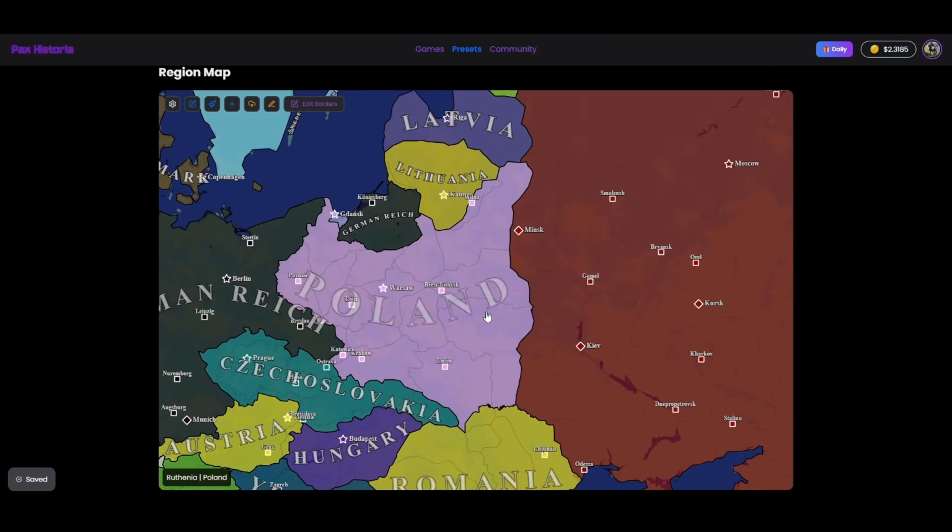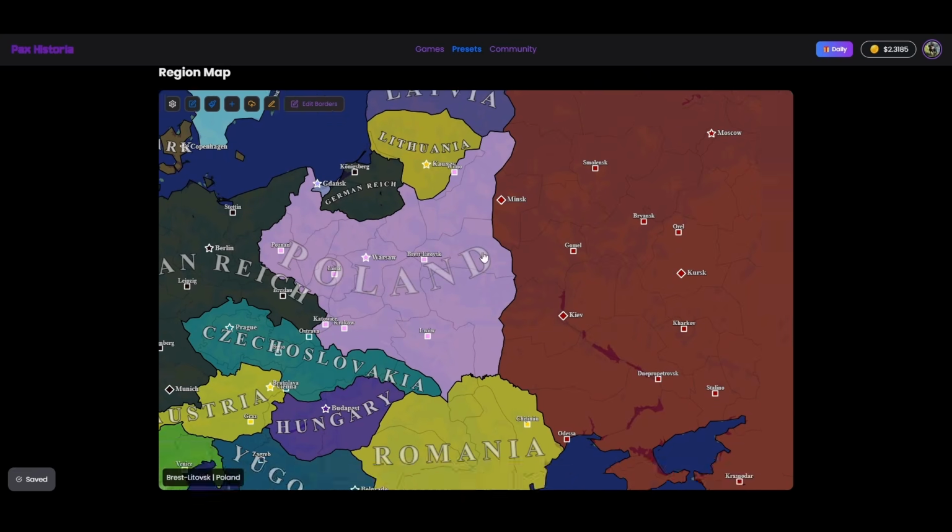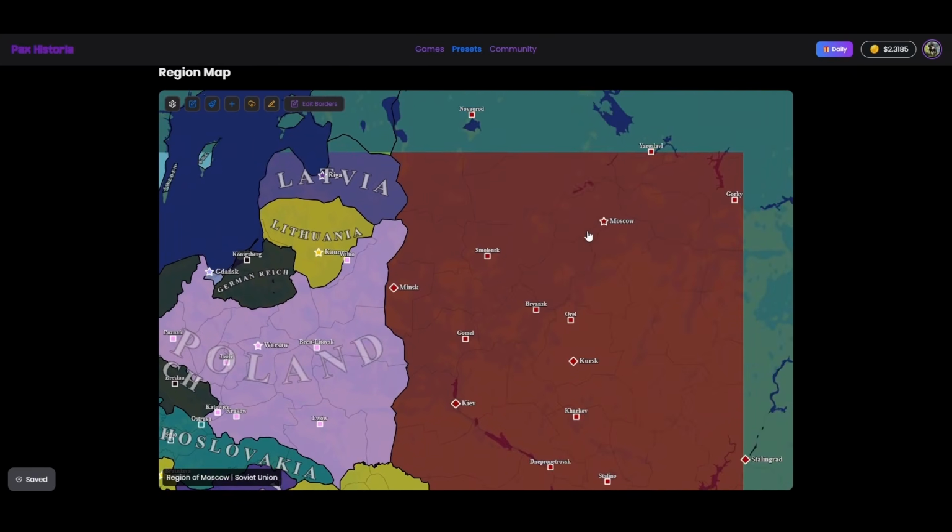So it will know that Ruthenia and Brest-Litovsk are their own regions instead of calling this one section like Eastern Central-ish Poland, because that's not a real region. It's Ruthenia and Brest-Litovsk. Now, the tip actually falls in here when it comes to cities.